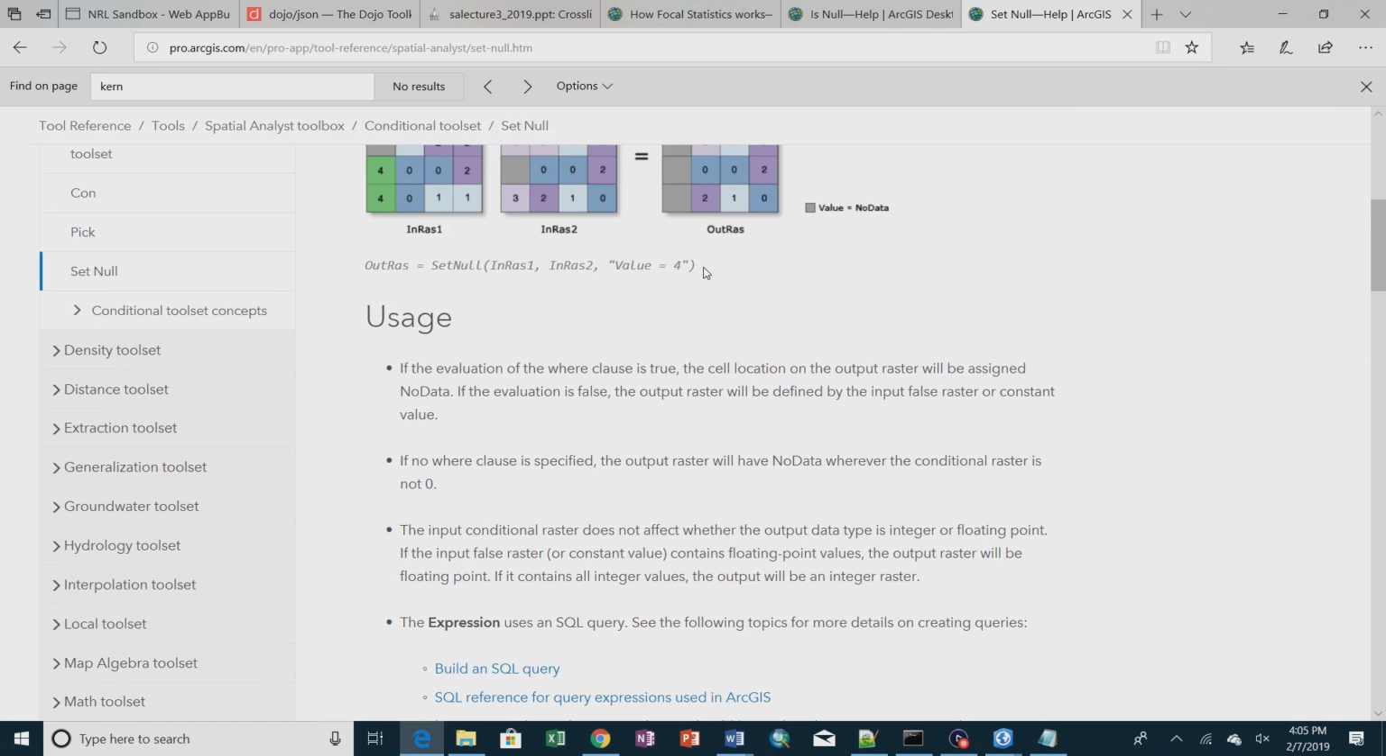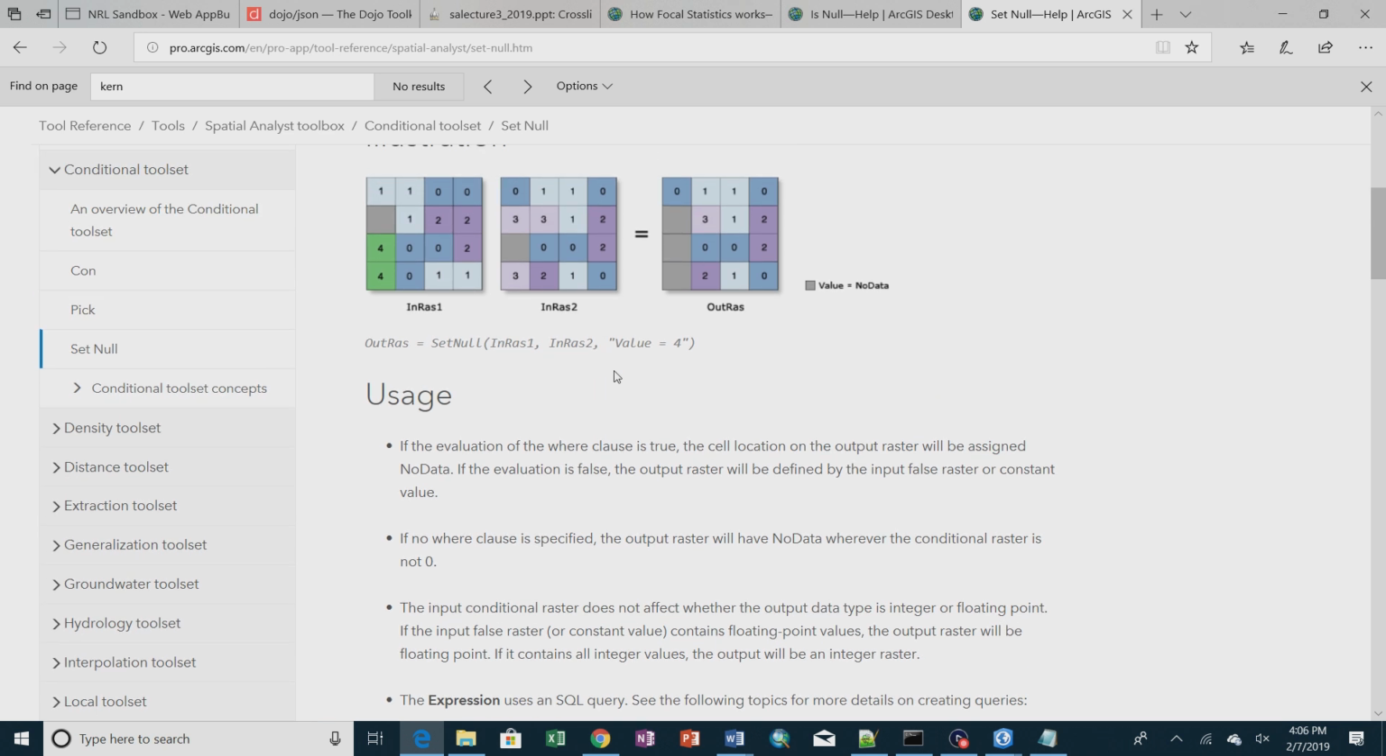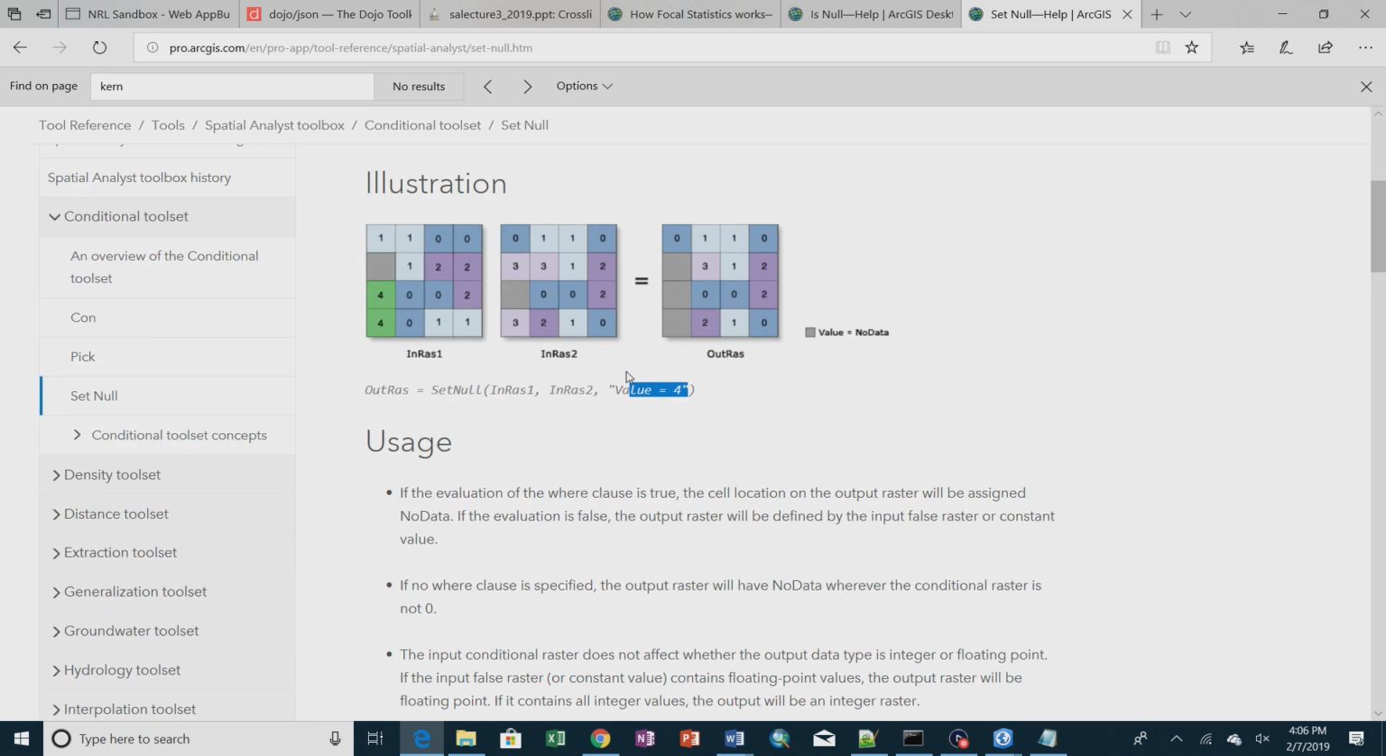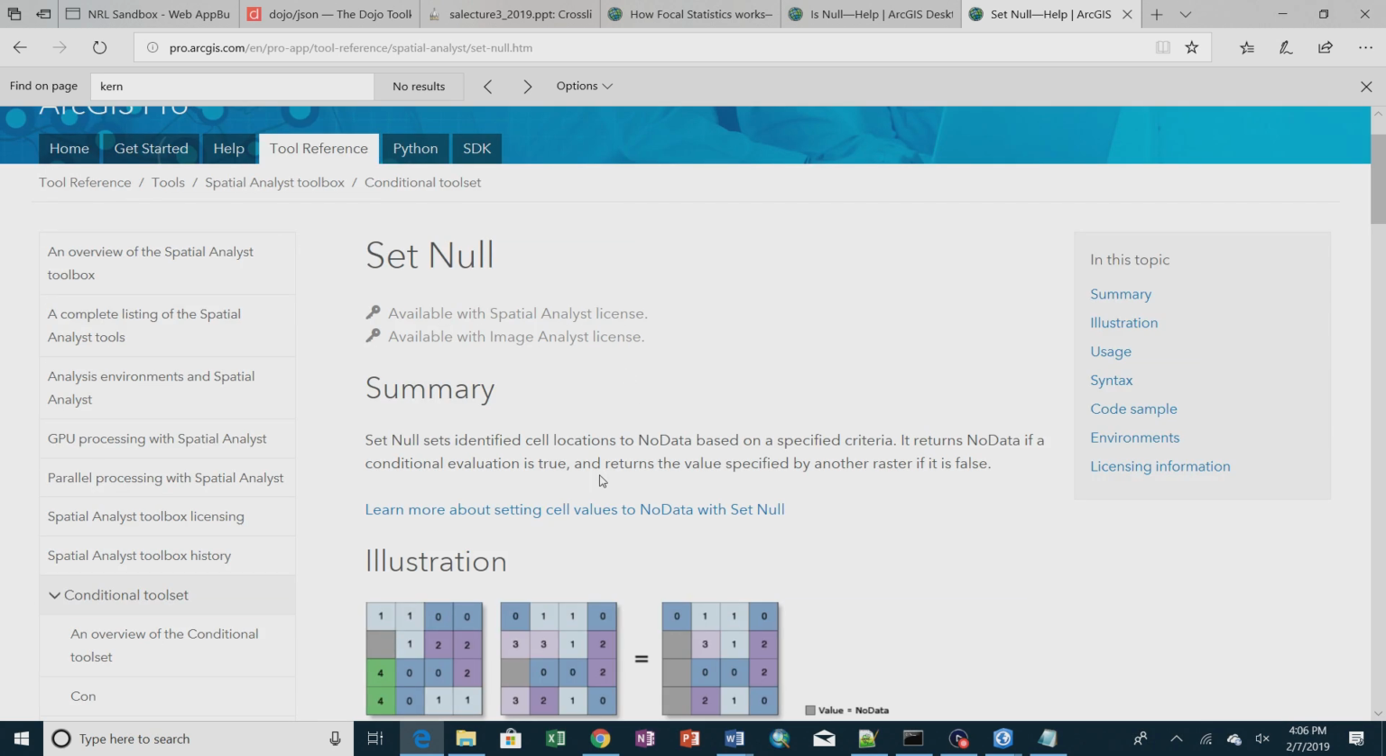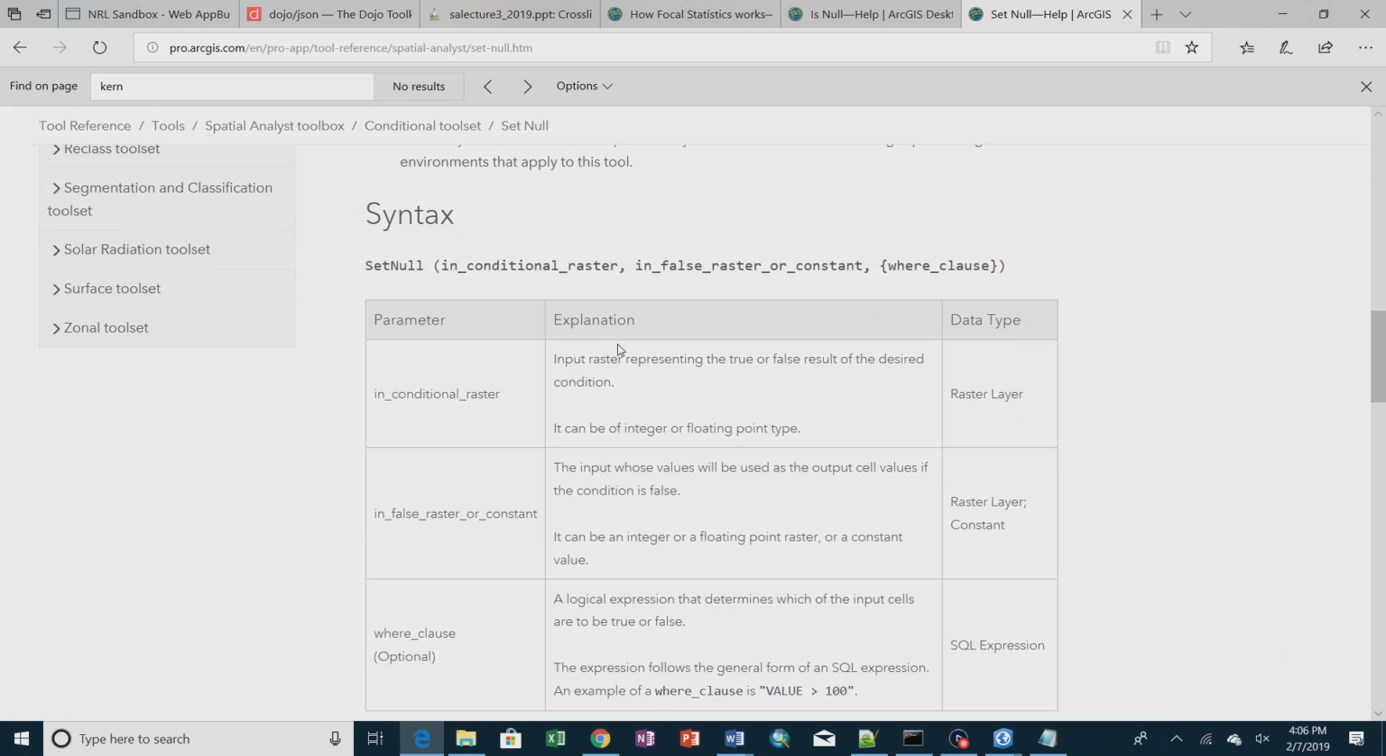All right, so this is the syntax. Your in raster 1 or your in raster 2, value equals 4. So let's see what those are. In conditional raster, in false or constant, and then your where clause. So it's going to set it equal to null if this is true. If it's false, it's going to set it equal to this. This is just optional. We don't really need that.